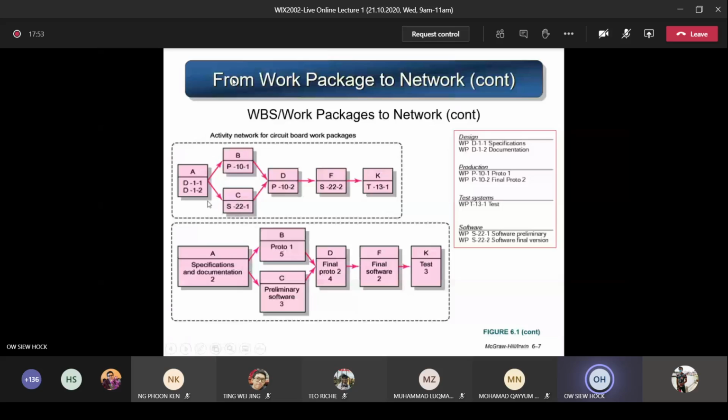That means you start with design first. You have 2 work packages, and you start with these 2 under the activity called A. The activity A can include more than 1 activity. It is not necessarily just 1. You can have 2, 3, or 4, depending on how many you have. You group all these activities and put them under one node, and this whole thing is called an activity. So these are all the WPs.